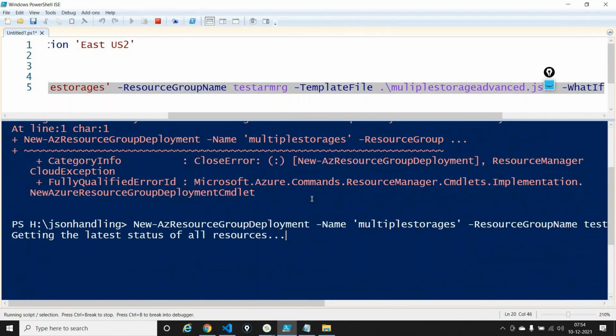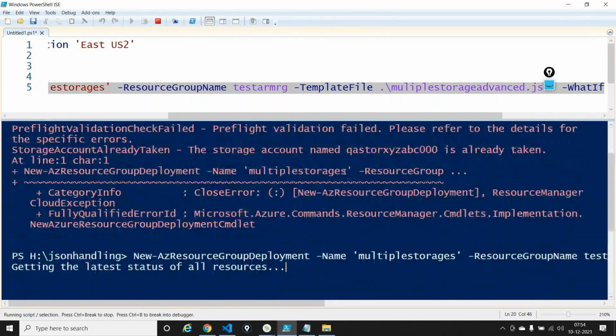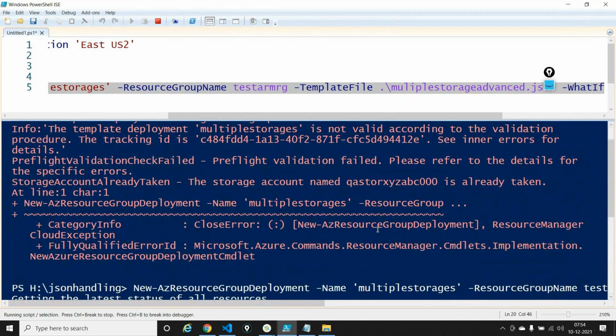Execute this once again. So this is a good way to validate your templates. If it fails, or if something happens, it's a very good way to validate your templates. And here it's clearly telling that this particular name is already taken, please give a new name, etc.